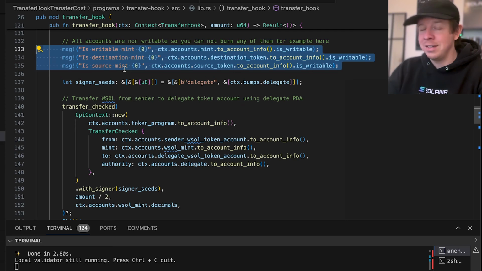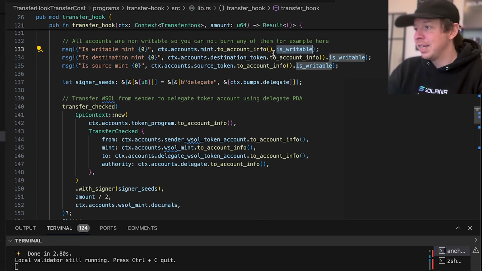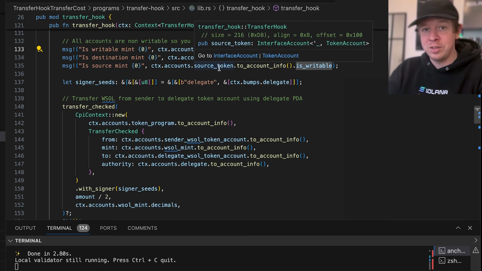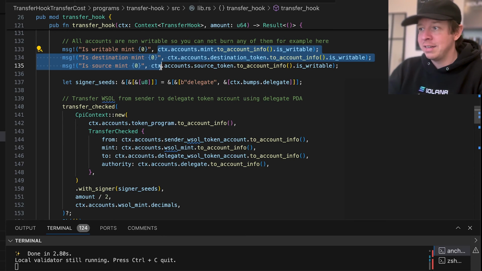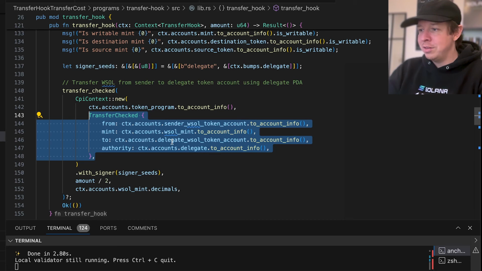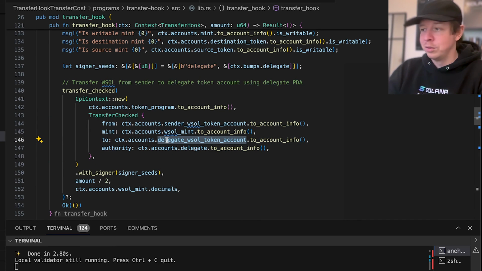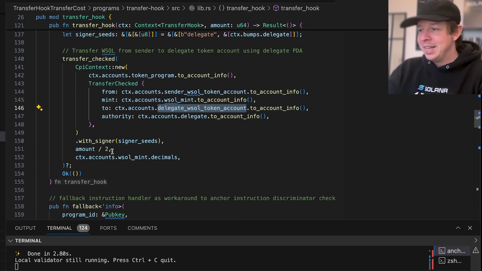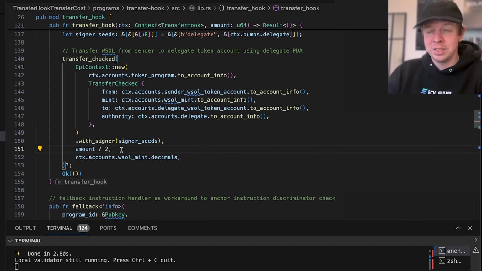Here I added a little message which shows you that the mint account is not writable, and the destination and source accounts are all not writable. So you will get an escalated privileges error or something when you use these. But since the signer here is our delegate PDA, we can now do a checked transfer from our sender account to our delegate WSOL wrapped SOL token account. And then we can just send half of the amount there, so you have a transfer cost now. This is of course not super convenient, but at least it's possible to do things like this.